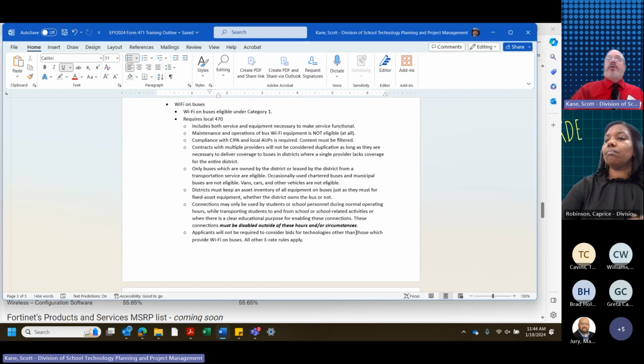It is eligible under Category 1. It requires that you submit a local Form 470. This is not something that you can purchase off of CAT's contract. So you will have to file a Form 470 of your own, even if you have an existing contract for wireless bus service. We'll talk about that in just a moment.